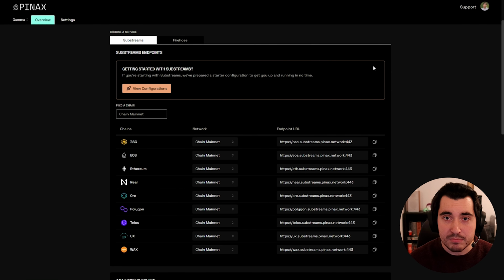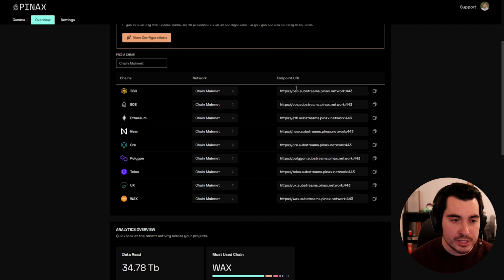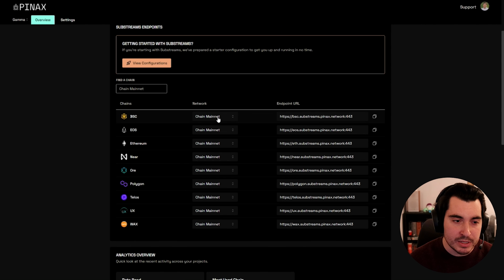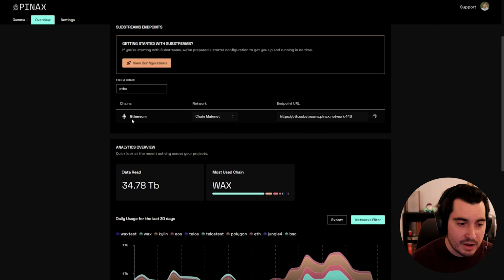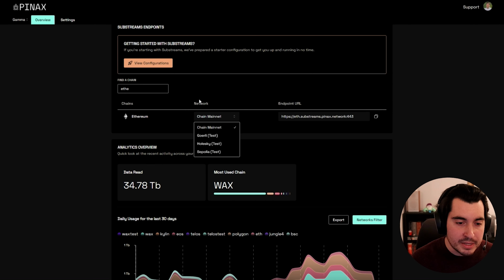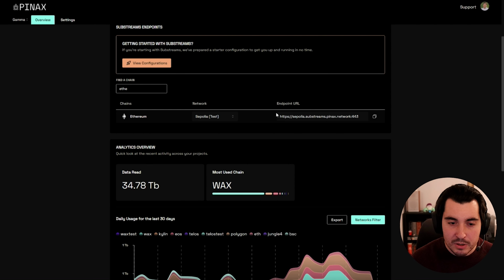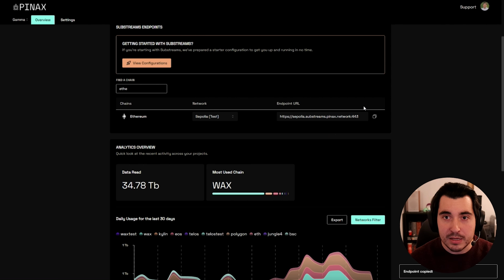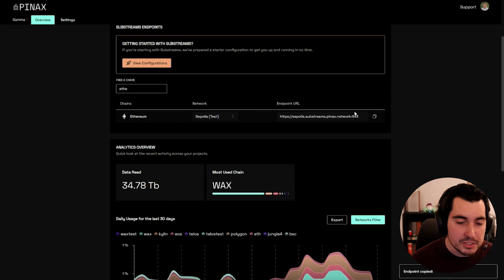Otherwise, if you don't need that help getting started, you can just directly access your desired endpoint in the table right below. So let's say I want an Ethereum endpoint. There you go. I found Ethereum, and I want a Sequoia endpoint. So I'll click the network here, Sequoia, and here the URL updates right away. I can copy it and plug that in my different configs.